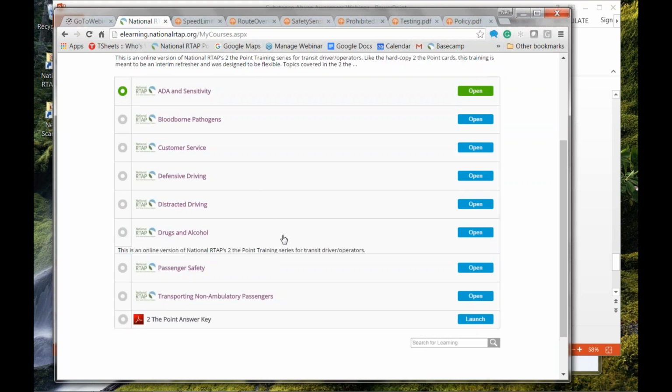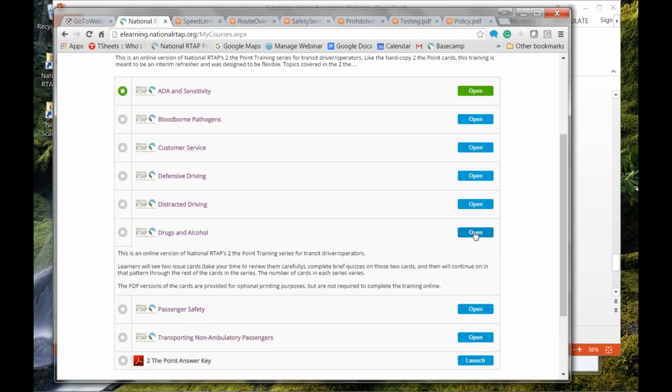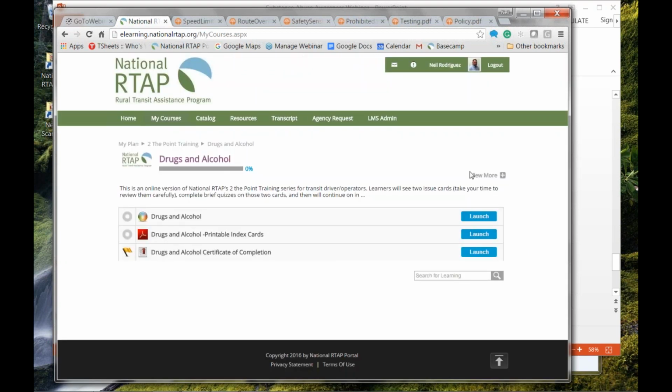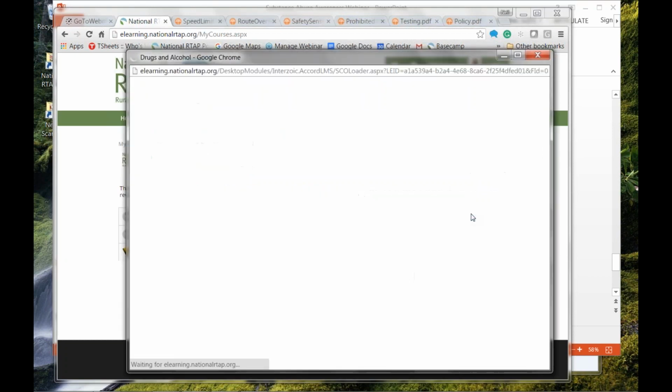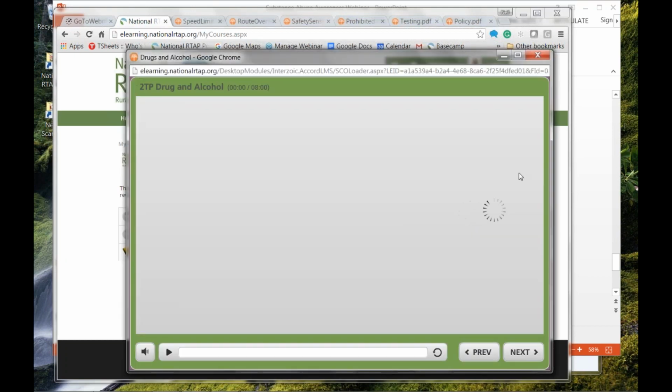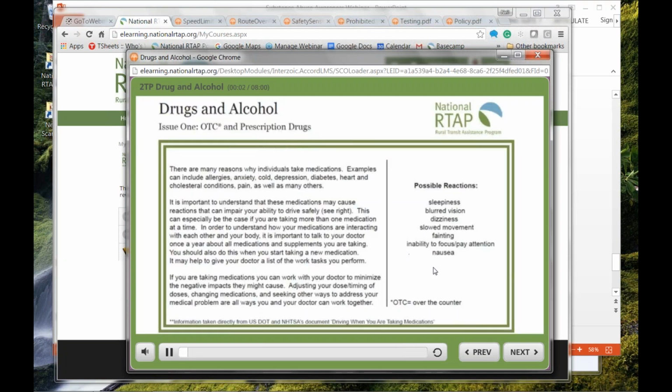And we do have one on drug and alcohol that's actually very popular. I think it's being used by many transit agencies out there. So this is a lot easier and simpler, probably taking no less than 20-30 minutes to complete. So just basically like flashcards, some quizzes.